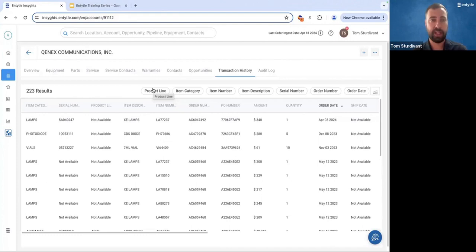I know sometimes there'll be thousands of parts that are ordered by a location. So if you're looking for something specific, you can come in here and actually filter through this data to get down to the information that you're looking for. Just by selecting on here, and then selecting one of the item categories, that will pull up all the data about that particular item category or part or description to make it easy to find the information that you're looking for.